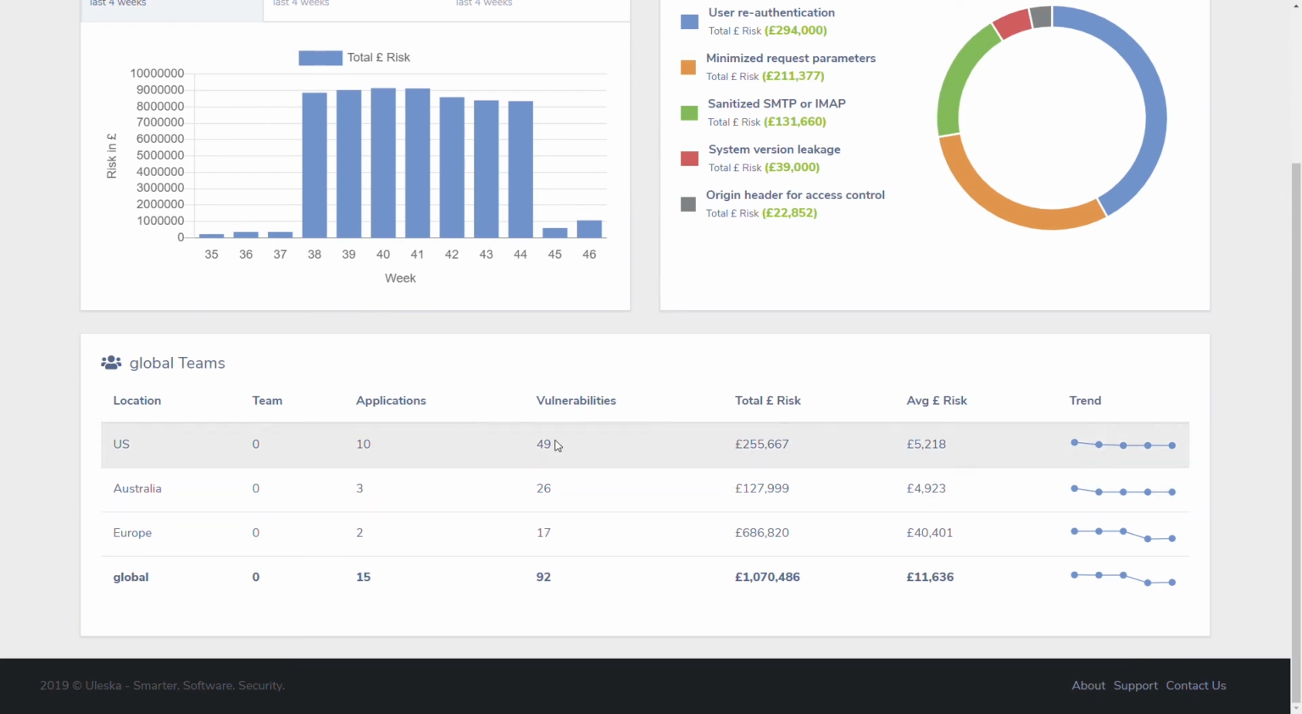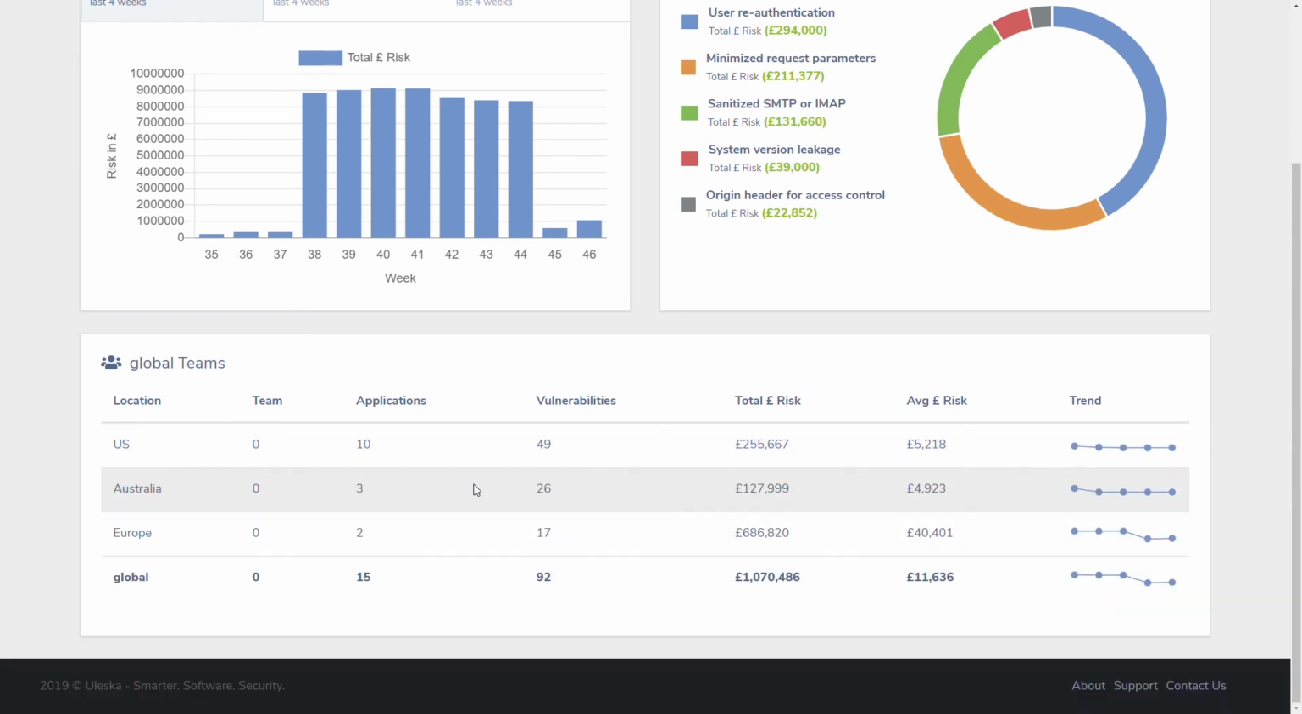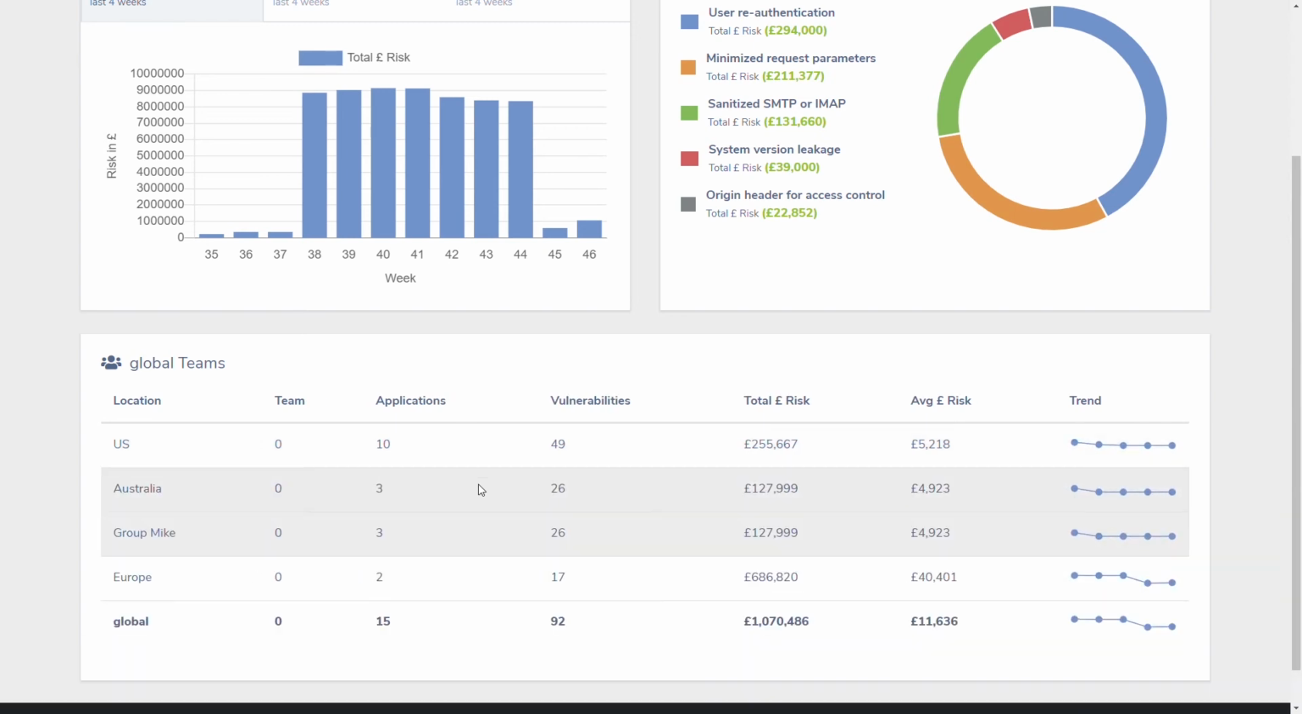If we scroll down here, we can see how the different types of tracks around applications, vulnerabilities, overall risk, again that can be monetary value, red, amber, green, high, medium, low, whatever the system's configured for, are tracked on a per location or team or other basis. Now, every application within the Alaska platform can be associated with a team, and that team can then be associated with whatever the client requires.